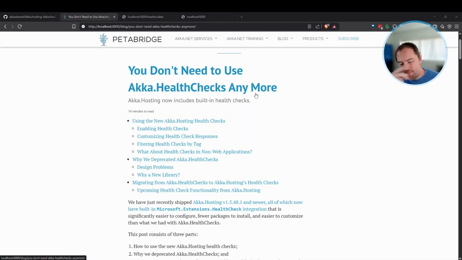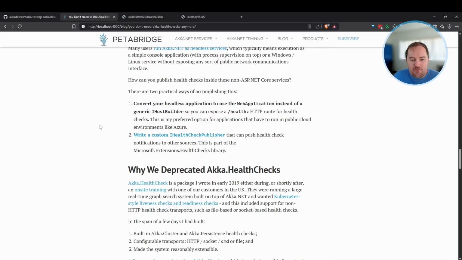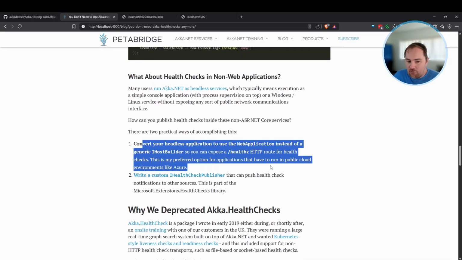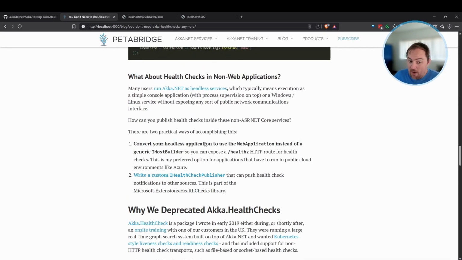Now, before we wrap up, I wanted to flip back to the blog post because this might answer some questions that weren't addressed by the video. A lot of people like to run Akka.net as a headless service, for instance. If I'm not running Akka.net with any sort of HTTP endpoint, how can I use this health check system there? Well, I float a couple of ideas down here. One is converting your headless application to use web application instead of the generic IHost builder. That'll let you just use the healthz endpoint.